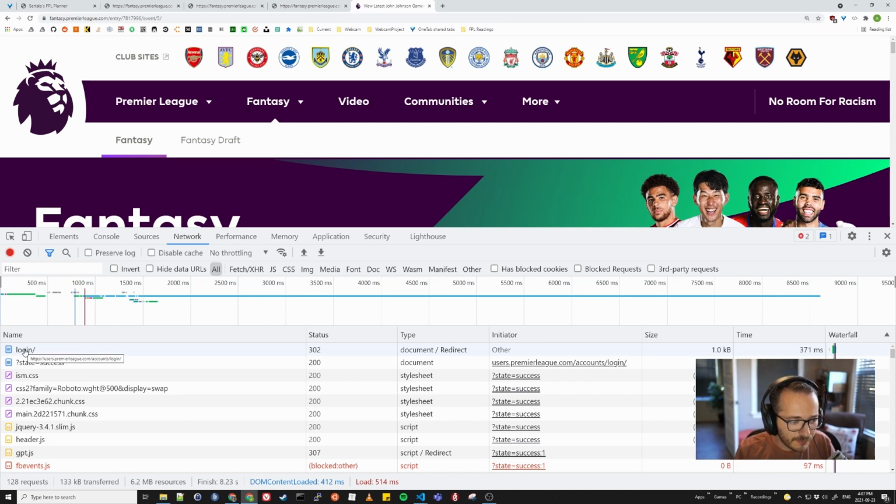Sorry for this, but so the URL is https users.premierleague.com/account/login. So this is the login that we will use, and then I won't show you the details here, but we will add details to our Python code. So essentially, we will try to request this page with our credentials. So now let me go back.